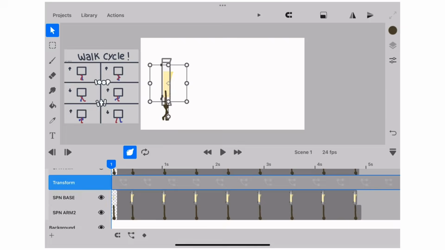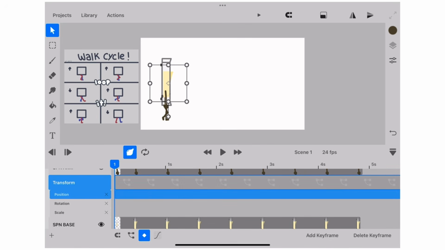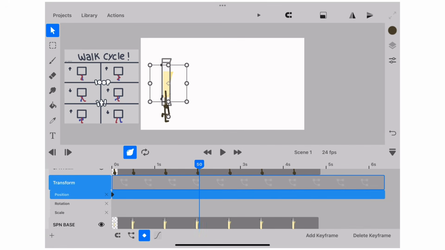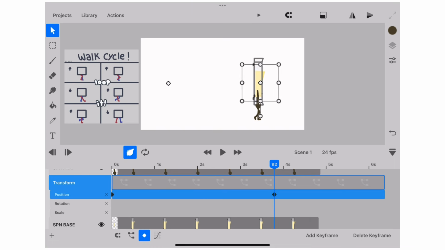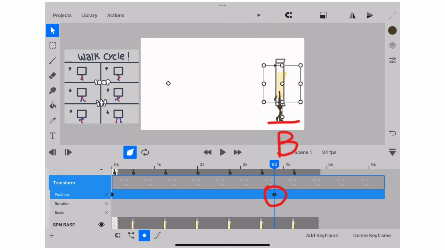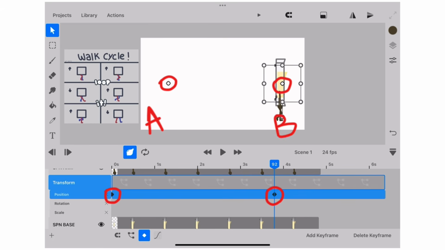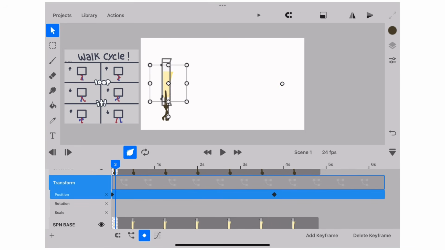Now you're gonna go to the keyframe, go to position, make a starting keyframe from where they start walking and move along the timeline to when you wanna make them stop walking. Add a keyframe and move them to where you want them to end up. First keyframe is point A, second keyframe is point B. Now change the graph to linear and you're done.